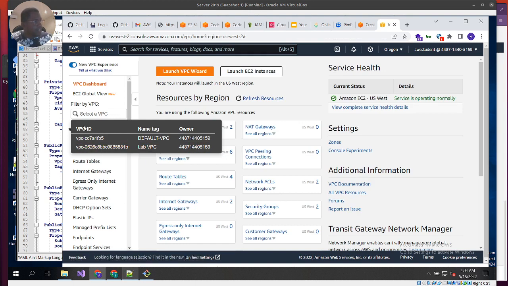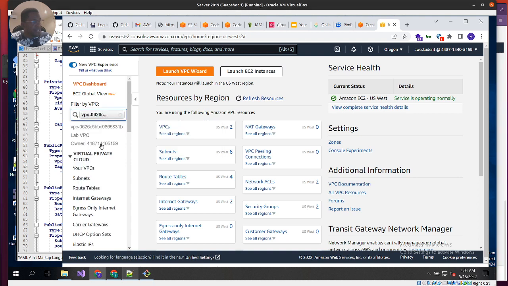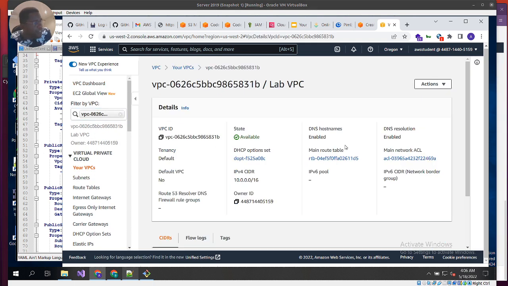Now we can see, if I filter by ID, the lab VPC right here. So I'm going to click on the lab VPC. Now we'll be able to see resources related to this lab VPC. So let's go look at this and see what it looks like. Okay, so let's do a brief analysis. Right here on our VPC, we can see the VPC ID. We can see the details. Under here, we'll find, just to verify, the CIDR block.